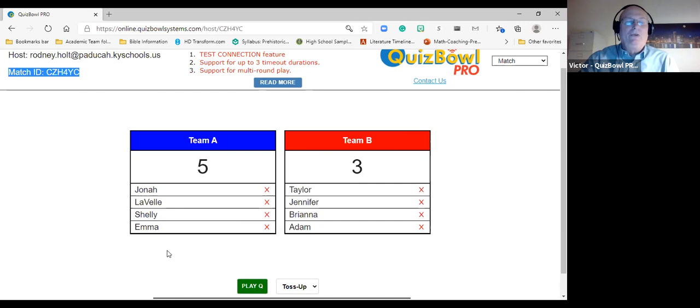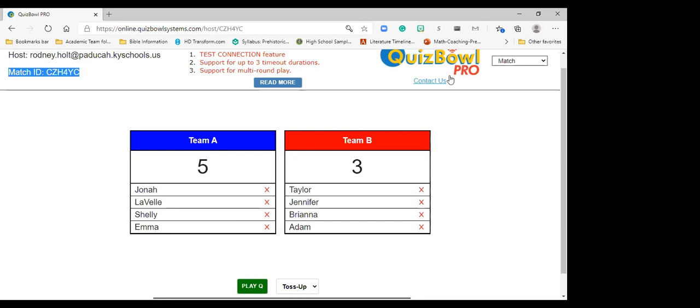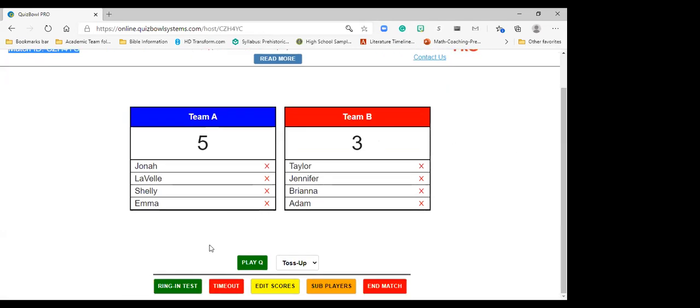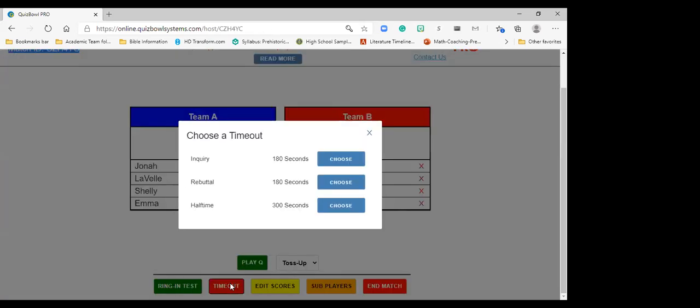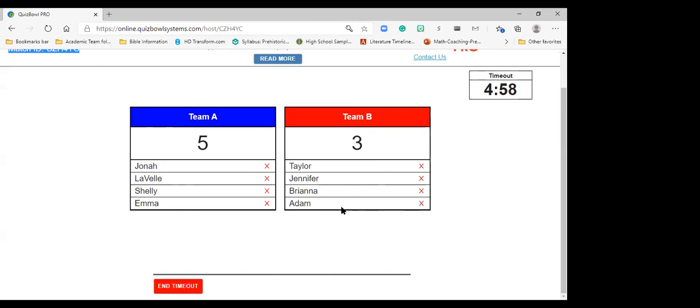One of the questions has to do with timeouts and substitutions. So how about we do both at the same time? Let's do it. Let me move this bar over. So let's do a timeout. Let's say we're at halftime. You just push that button. And this is where the host will send you to either your breakout rooms or you go offline to confer with your team.